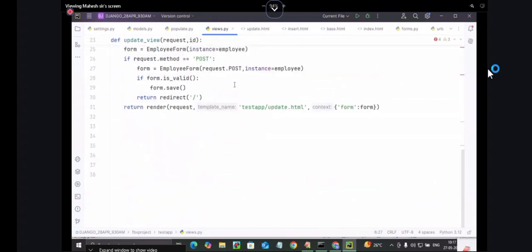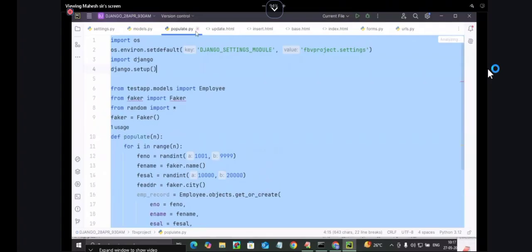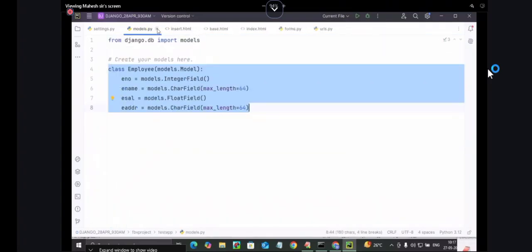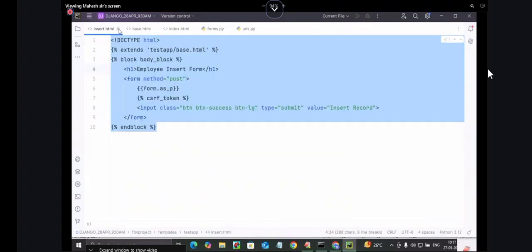First, see the sample program, then we have to do CRUD operations by using the CBV.